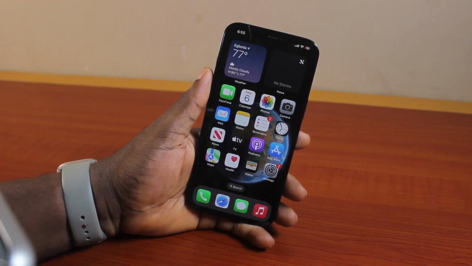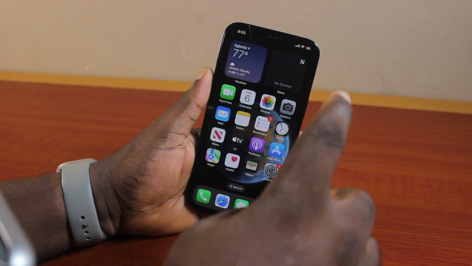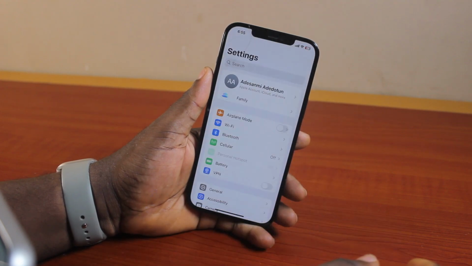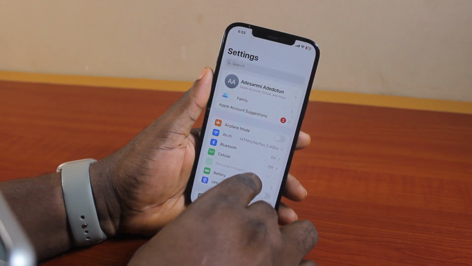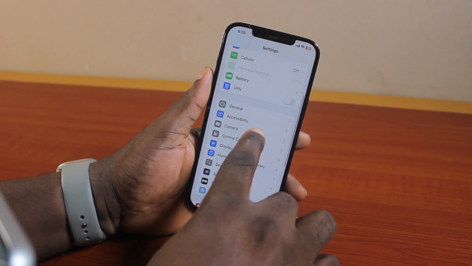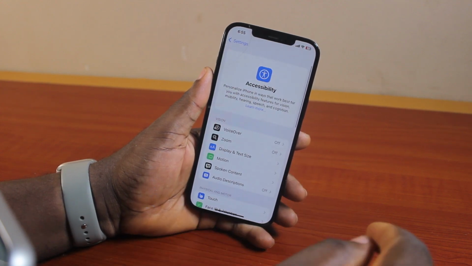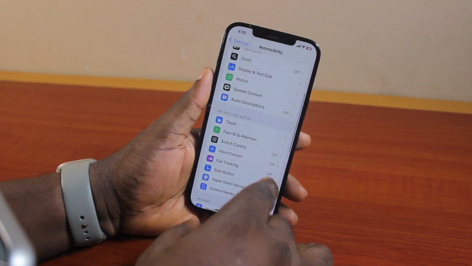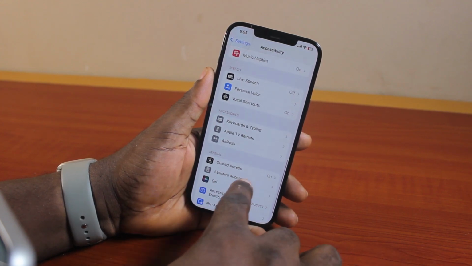Now, to set guided access passcode on iPhone, all you need to do is go ahead and open the settings app on your iPhone. On the settings page, scroll down. Just keep scrolling, locate and click on accessibility. Once you've selected accessibility, scroll down the accessibility page until you get to guided access.